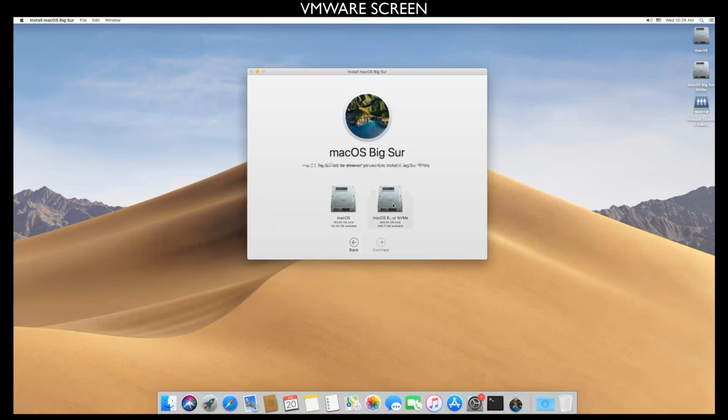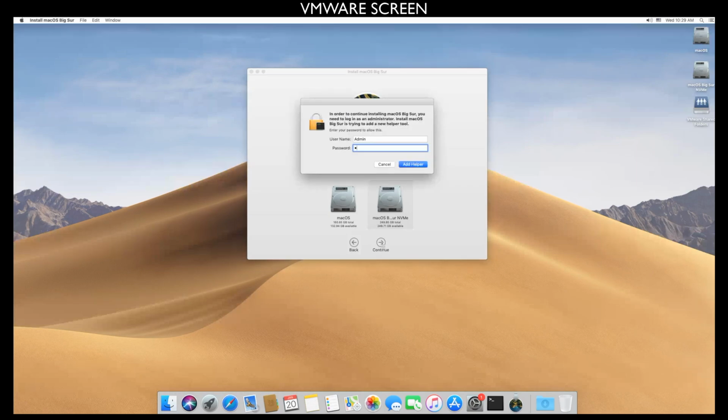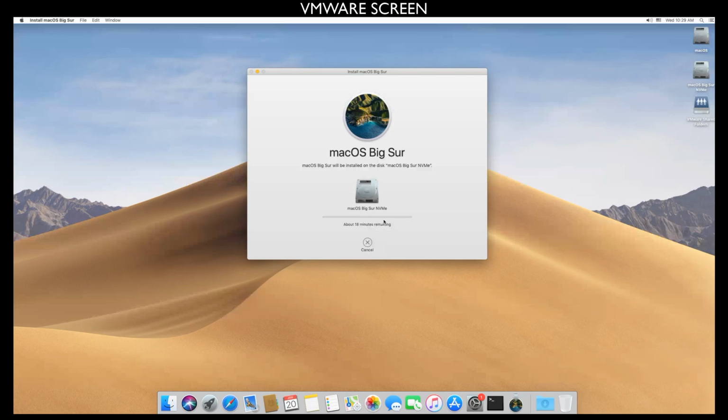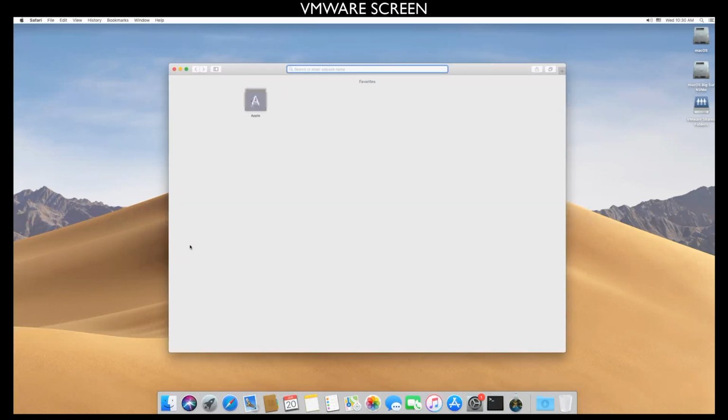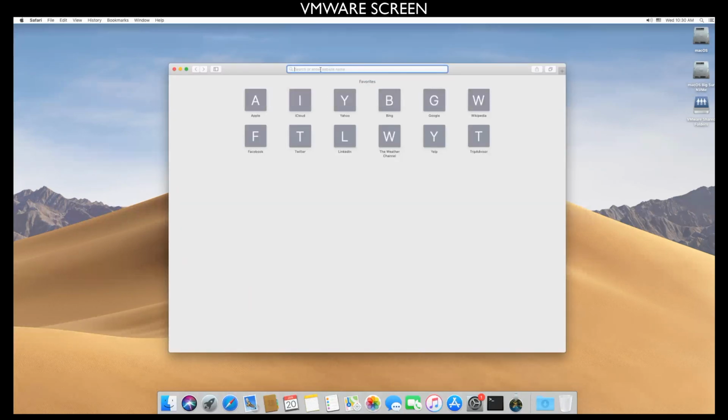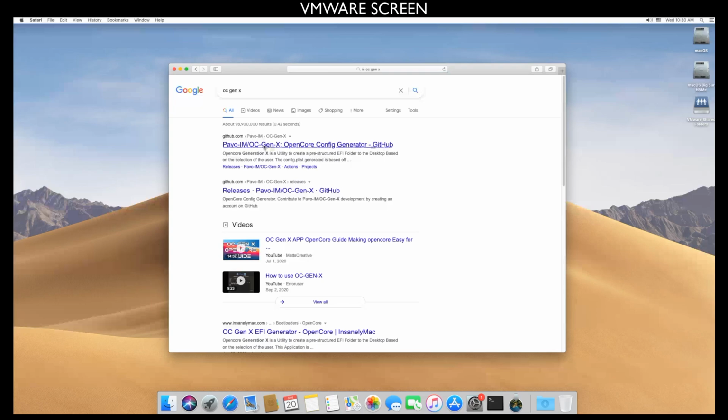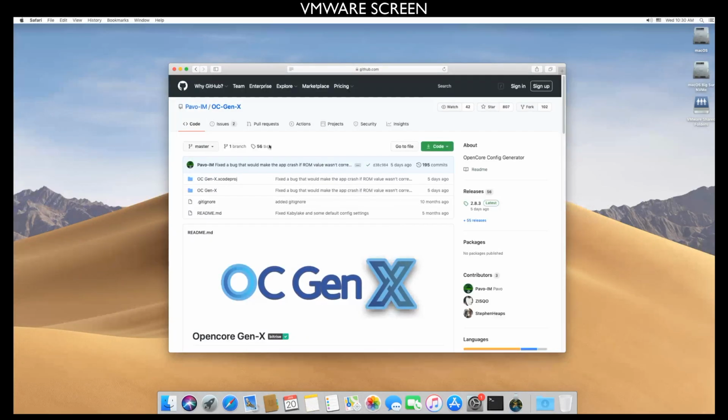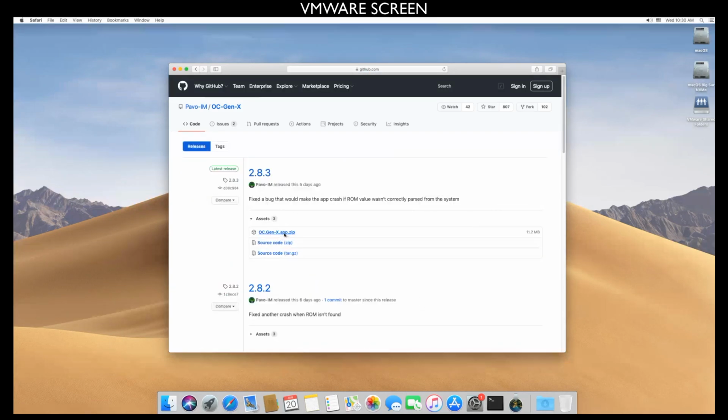Our drive should now appear in this window. Click it and click Continue. The system will ask for your password, and in this particular VM, our password is 1234. As we wait for this to load, we will be making our EFI folder. In your browser, search for OCGenX. In this website, go to Releases and get the latest one.